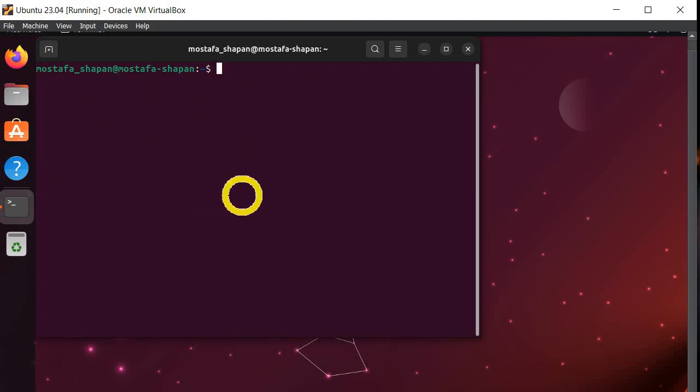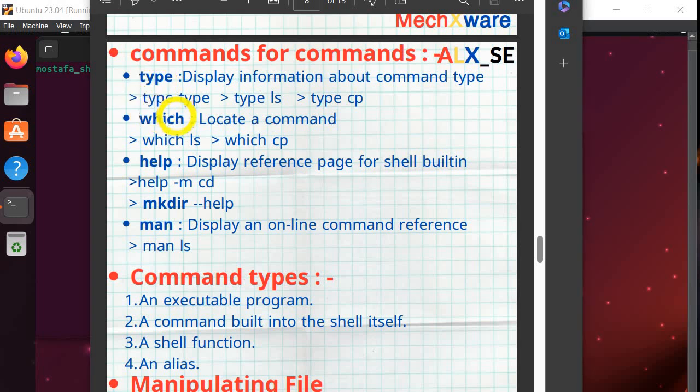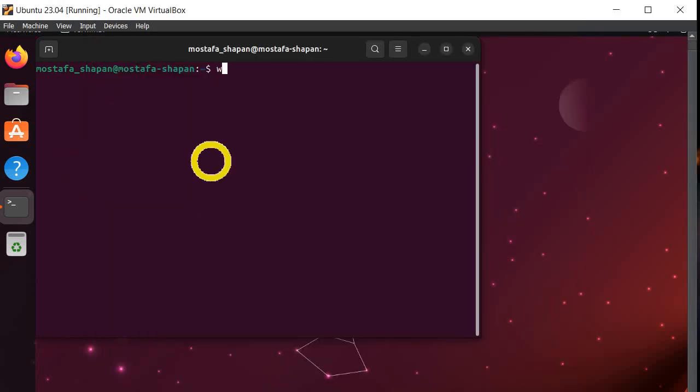Okay, you know type, so now which locates a command. Let's try it: which ls tells you where ls is located. It's in /usr/bin/ls. So I have a file for ls in the bin in usr in the root of Linux.